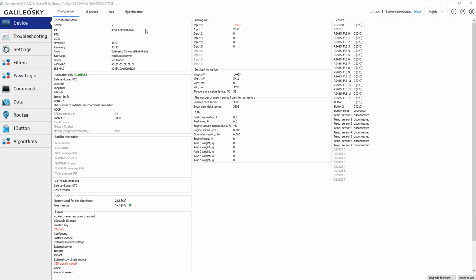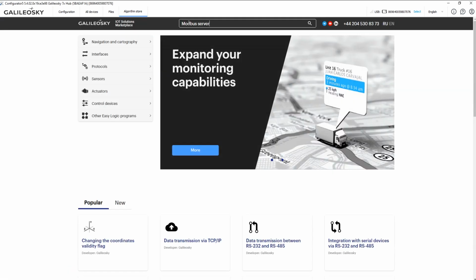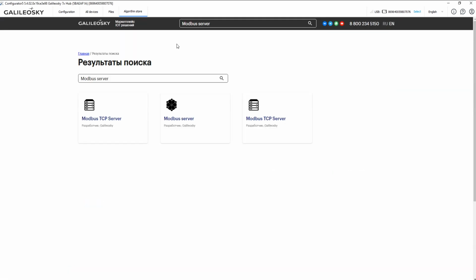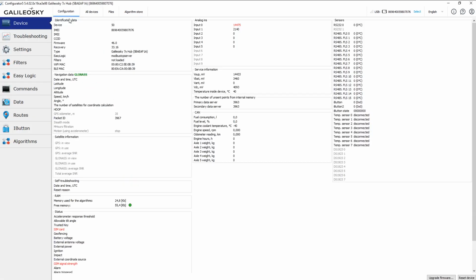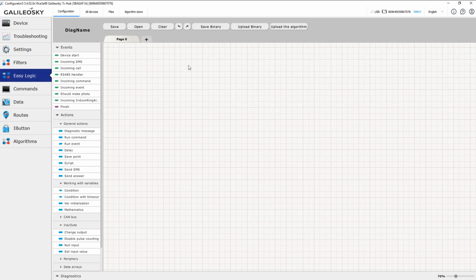If the internet connection is available, you can download the algorithm from the server. You can see the command for loading the algorithm on the screen now. You can also download the binary file from our algorithm store. Just type the Modbus server in the search bar and download the file. Please remember that the binary file should be uploaded to trackers from the EasyLogic tab, Upload binary button.